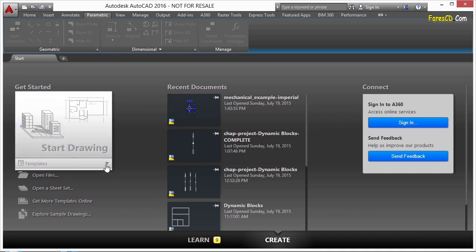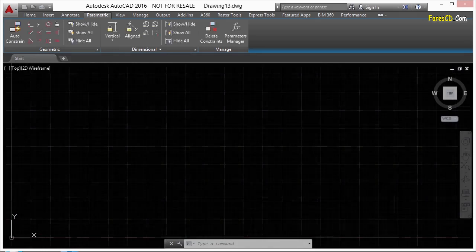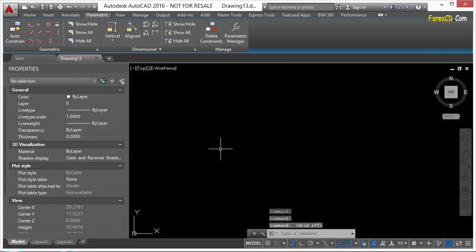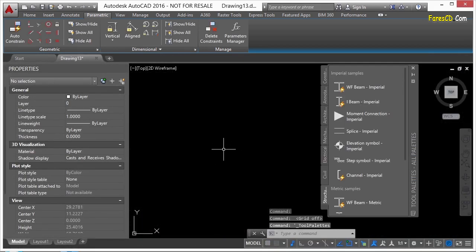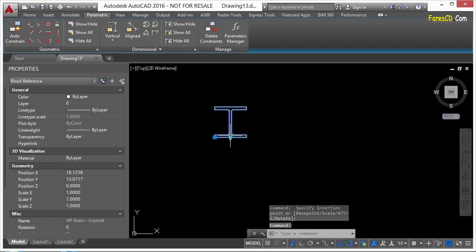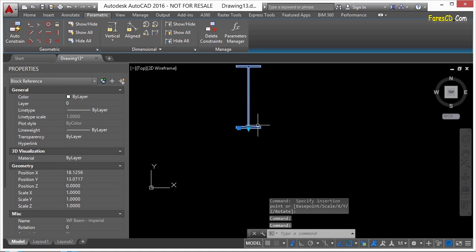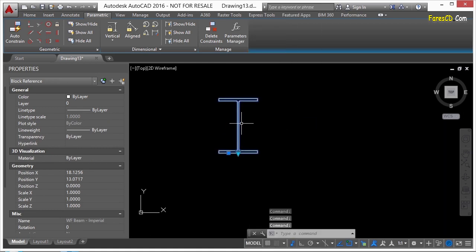Let's go with a blank file here. I'm going to start with the AutoCAD.dwt. I'm going to turn off my grid and I'm going to open up my tool palettes. And I'm going to go to my wide flange beam Imperial from the structural tab. Select it and insert it, and I can close this. Now this is a dynamic block that has all these different wide flange shapes in it. There are many of them.